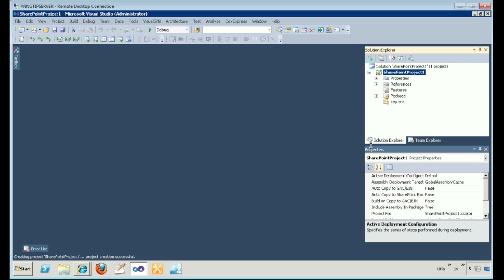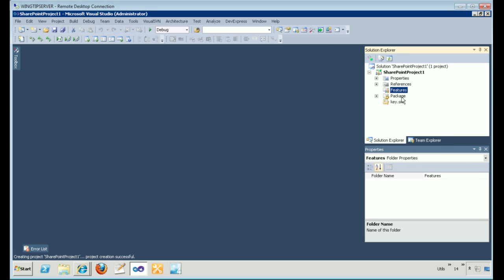Now, the standard project structure you see here has some stuff that's a little bit different or foreign to you when you're doing stuff with ASP.NET. You see a features node and a package node. So SharePoint has what, being a SharePoint person, I think is an advantage over ASP.NET. Those of the SharePoint naysayers will probably say this is a disadvantage.